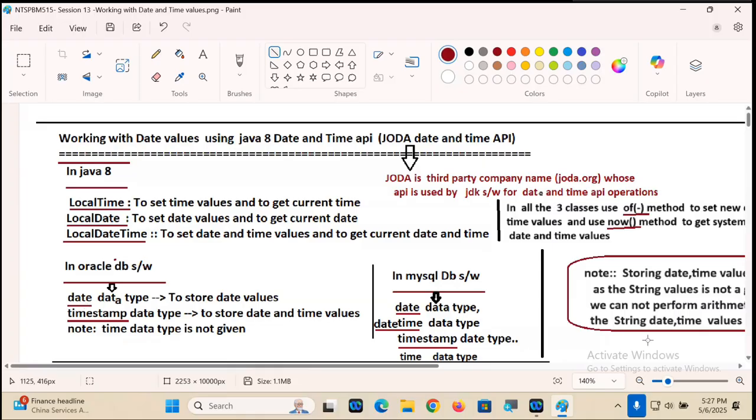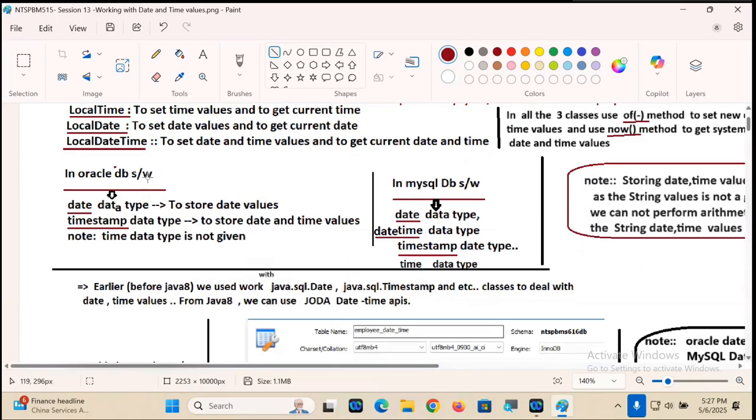Okay, guys. Tell me next one. In Oracle database software, date data type to store date value. Timestamp data type to store date time values. Note. Time data type is not given in Oracle database software. You have to use a timestamp only.